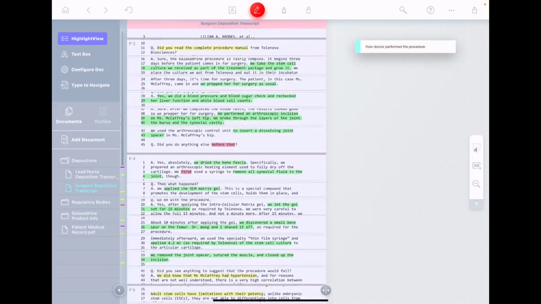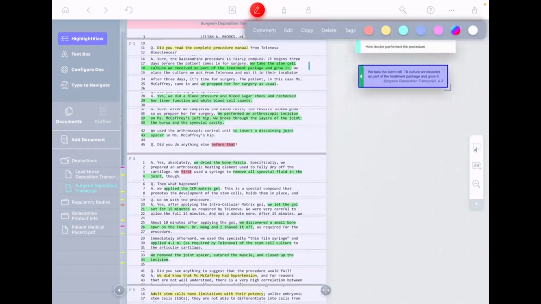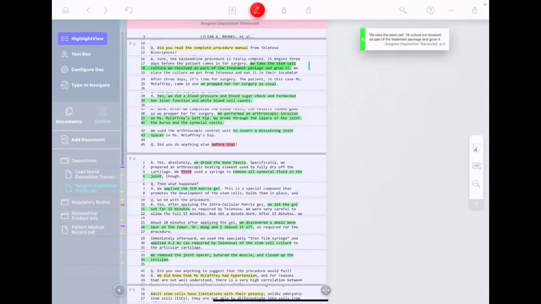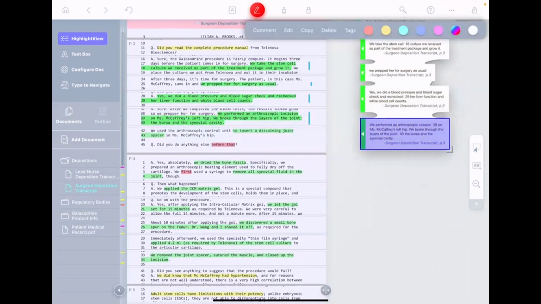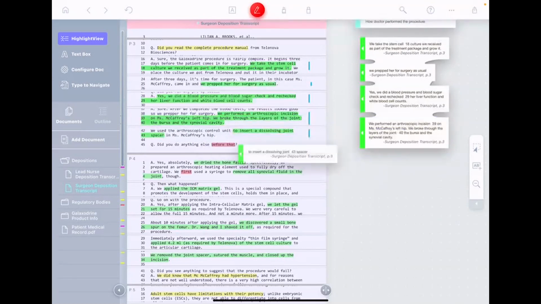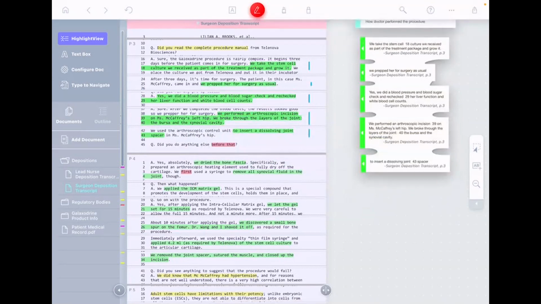So let's take a look at this now. So what do we find? Well, we see that first of all, they took a stem cell culture that they received as part of the treatment package and they grew it. So I'm going to take each of these little points I highlighted and just pull them out over to the left here like this. Okay, so you see that one. They prepped her for surgery. Okay, very reasonable. They did a blood pressure and blood sugar check. Very reasonable. They performed the incision. And then they inserted a dissolving joint spacer. Let's see. And then the attorney asked, did you do anything before that?